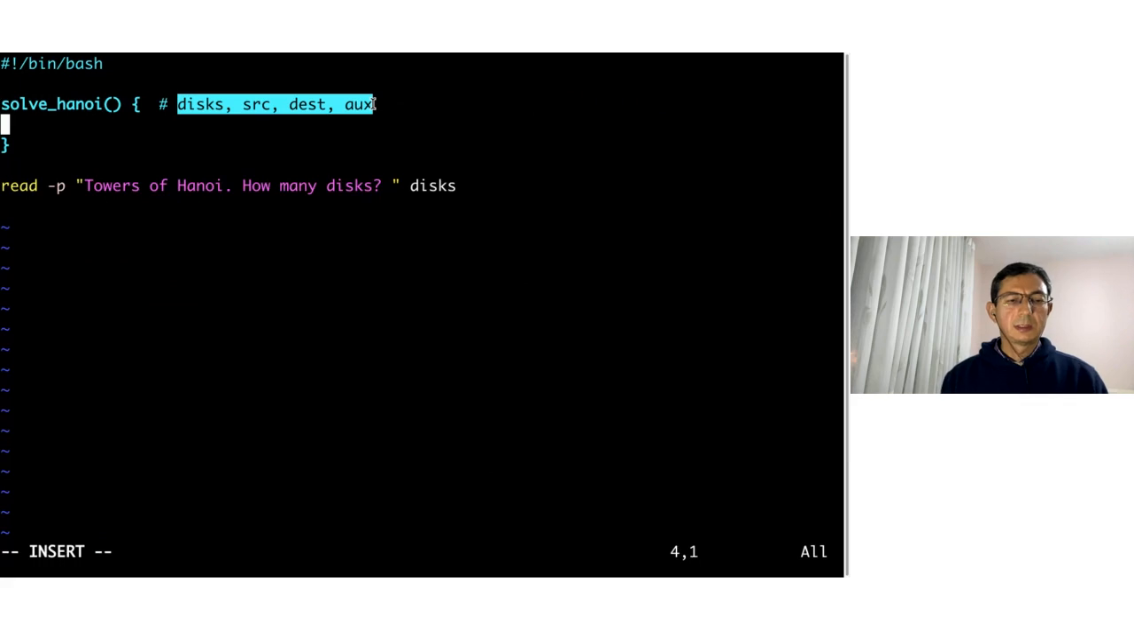So let's store these arguments into variables. So local disks. This is the first argument, and then this is the second argument, and then this is the third argument, and auxiliary is the fourth argument.